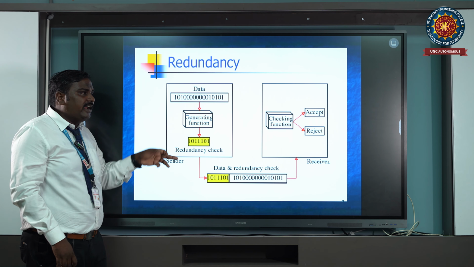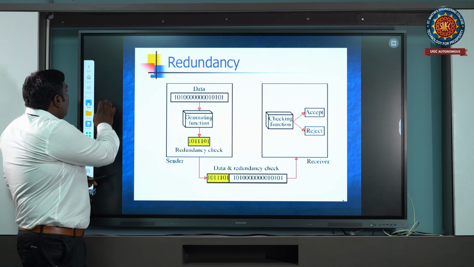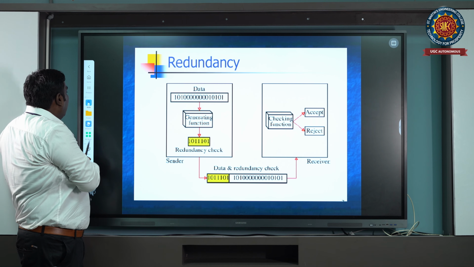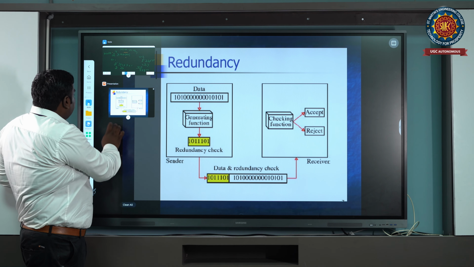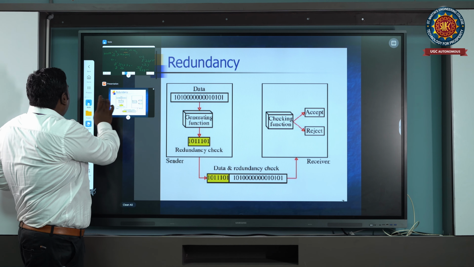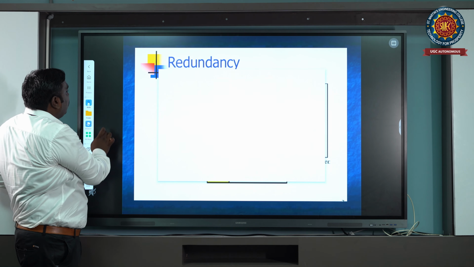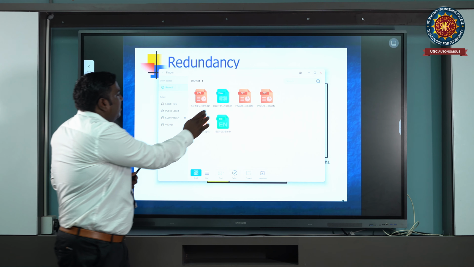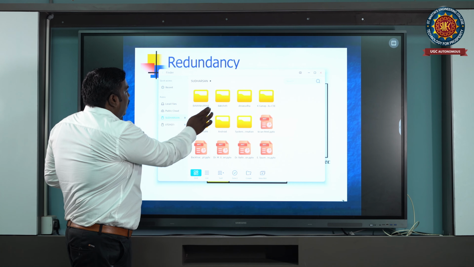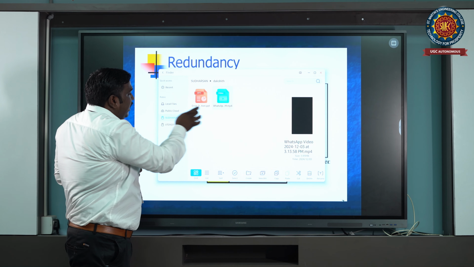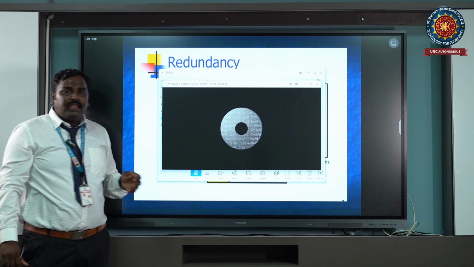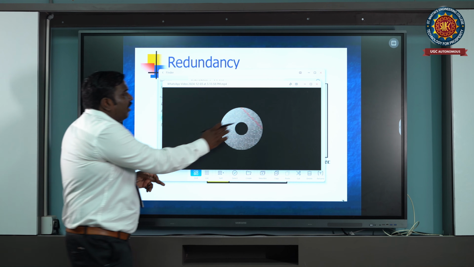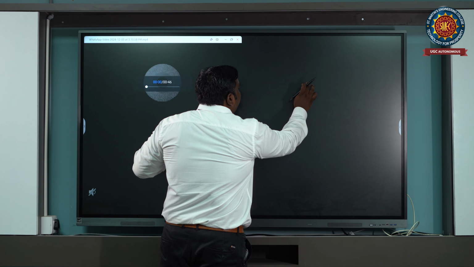So in redundancy, how can I check the redundancy? I will show one video so it is easy to understand. How can I check the redundancy? It is an extra bit only. In redundancy, it is an extra bit only. Using that, we have to find out the redundancy.